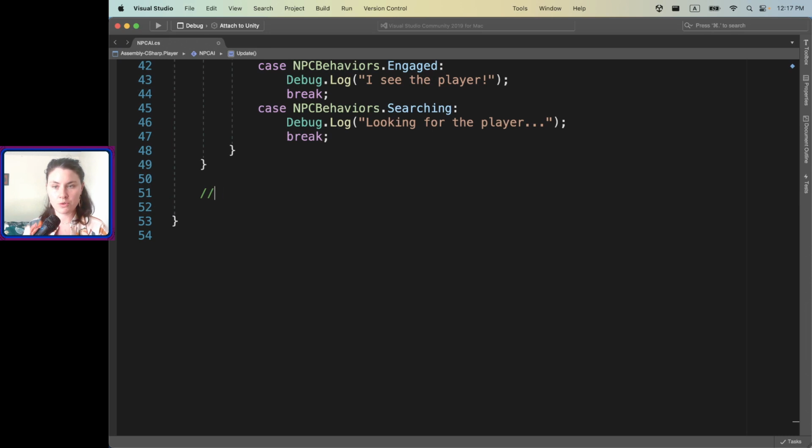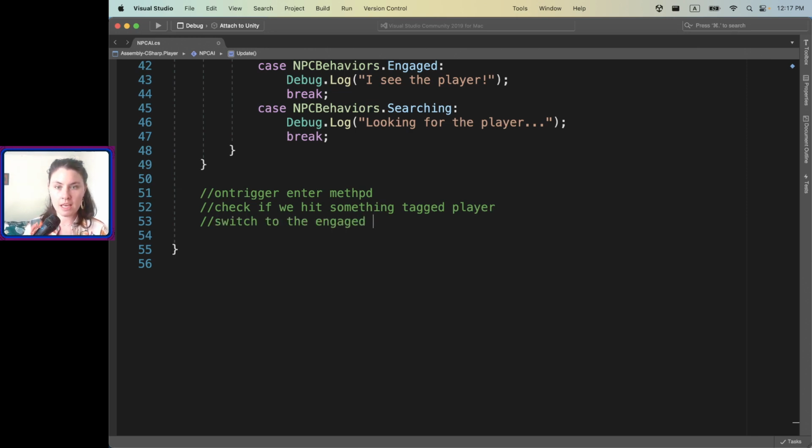You want to do an on trigger enter method. You want to check if we hit something tagged player. And if we did, then what do we want to do? Then we've successfully detected the player. So we want to switch to the engaged state.